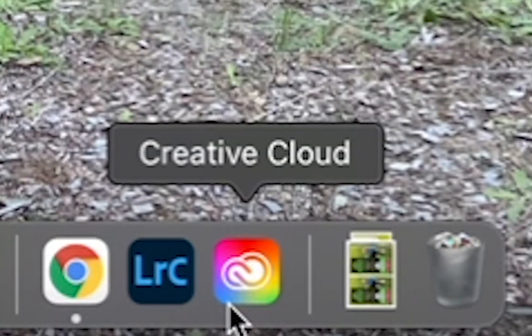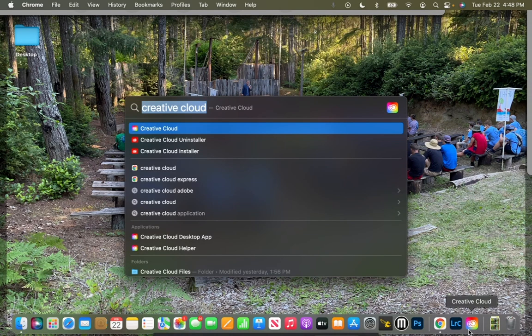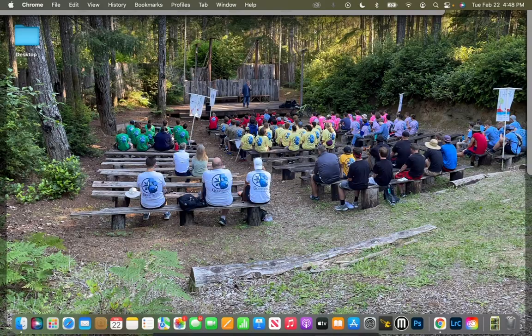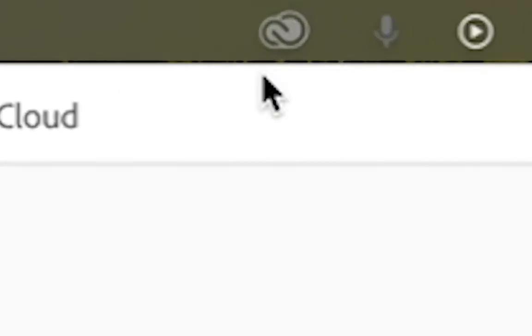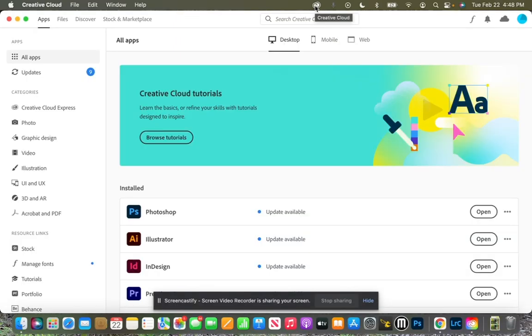If you do not have this, then what you can do is hit Command Spacebar and type in the word Creative Cloud, and then it should be the first app that comes, and here is the logo for it. So let's go ahead and click on that. As it opens up, you'll notice that it appears up here, and it opens. If it asks you to sign in, go ahead and sign in.